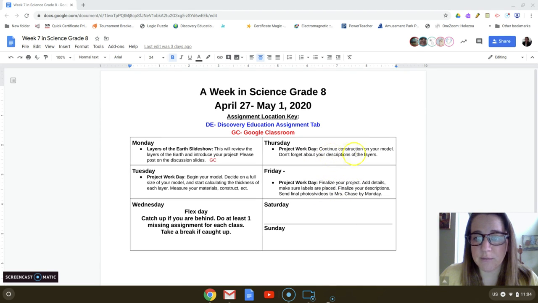You have to have descriptions of each layer, either typed up in a Google Doc or somehow presented on your model. All of those details, again, are in the slideshow. So there is a research piece to this. So you can finalize all of that and post your photos and videos of your project to me by Monday. So if you need to finish things up on Saturday and Sunday, you can do that as well.